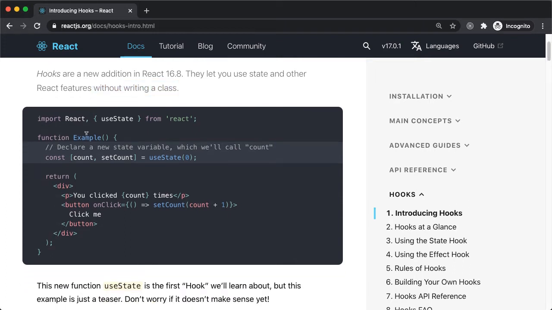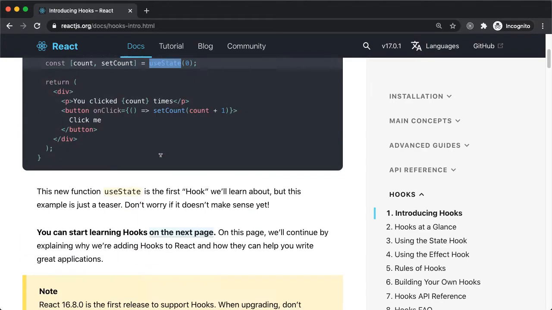Here you can see that this is a functional component. It's not a class-based component, so you can create a state with the help of useState.